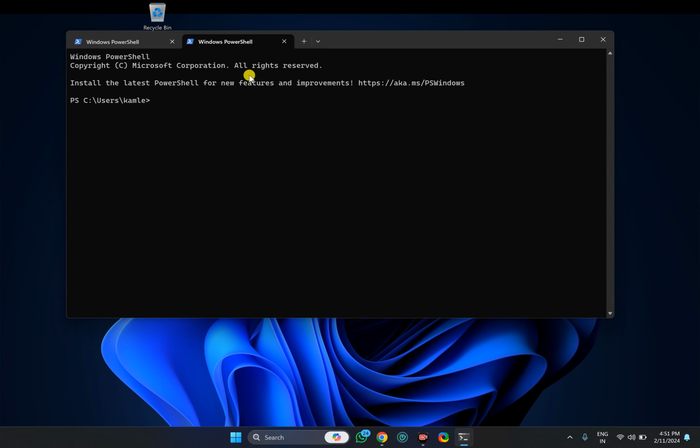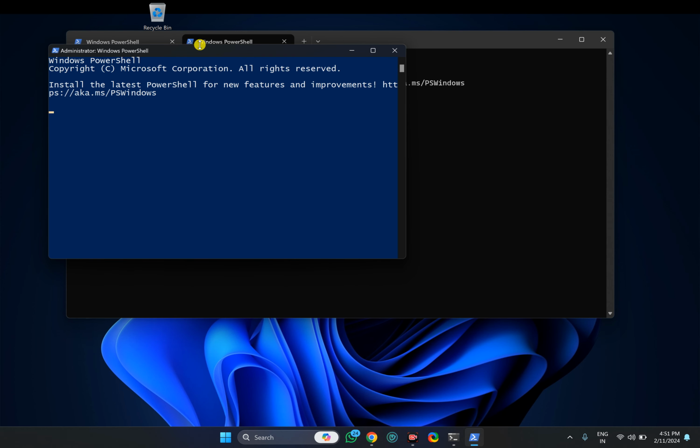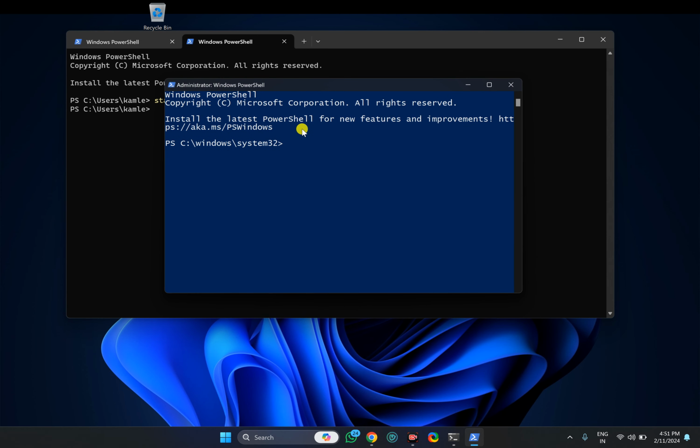This will open PowerShell. In PowerShell window, you need to copy and paste this one command that you can find in this video description, and then press enter on the keyboard. Windows will prompt, then click Yes. It will open a separate window with admin privilege.